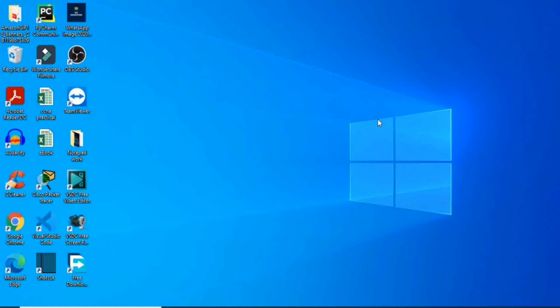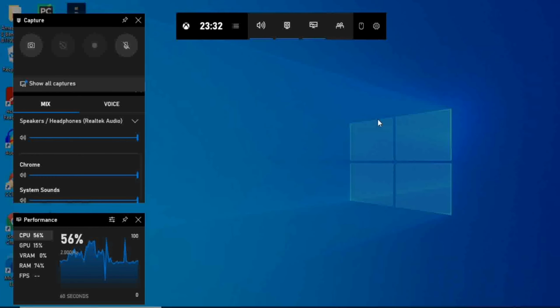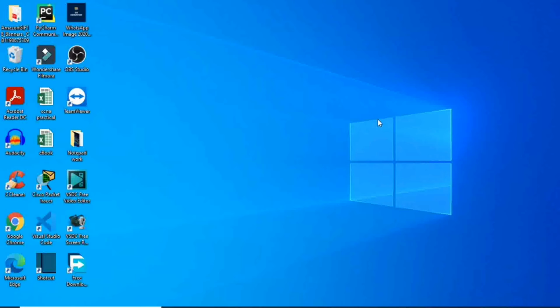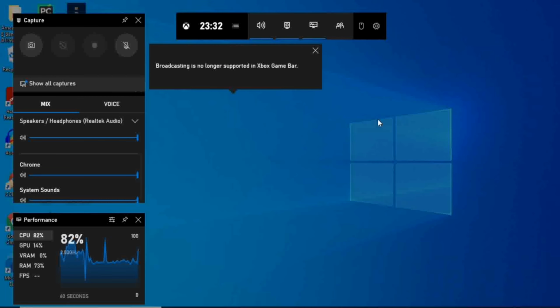You can bring it up at any time by pressing the Windows key plus G to set up recording manually, but that's not all. Game bar itself has a hotkey for starting and stopping recording. Just press Windows plus Alt plus R. You can even start streaming by pushing the Windows key plus Alt plus B.